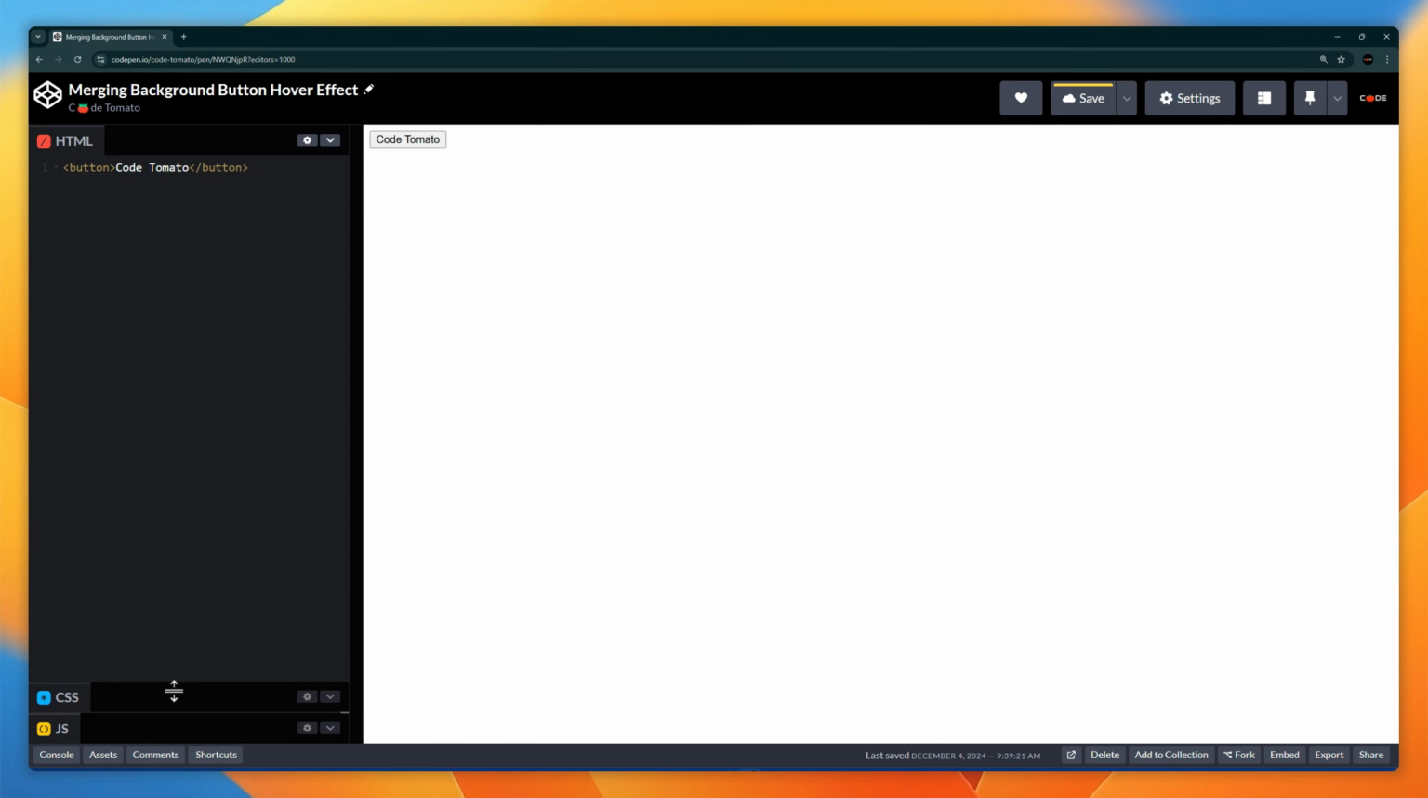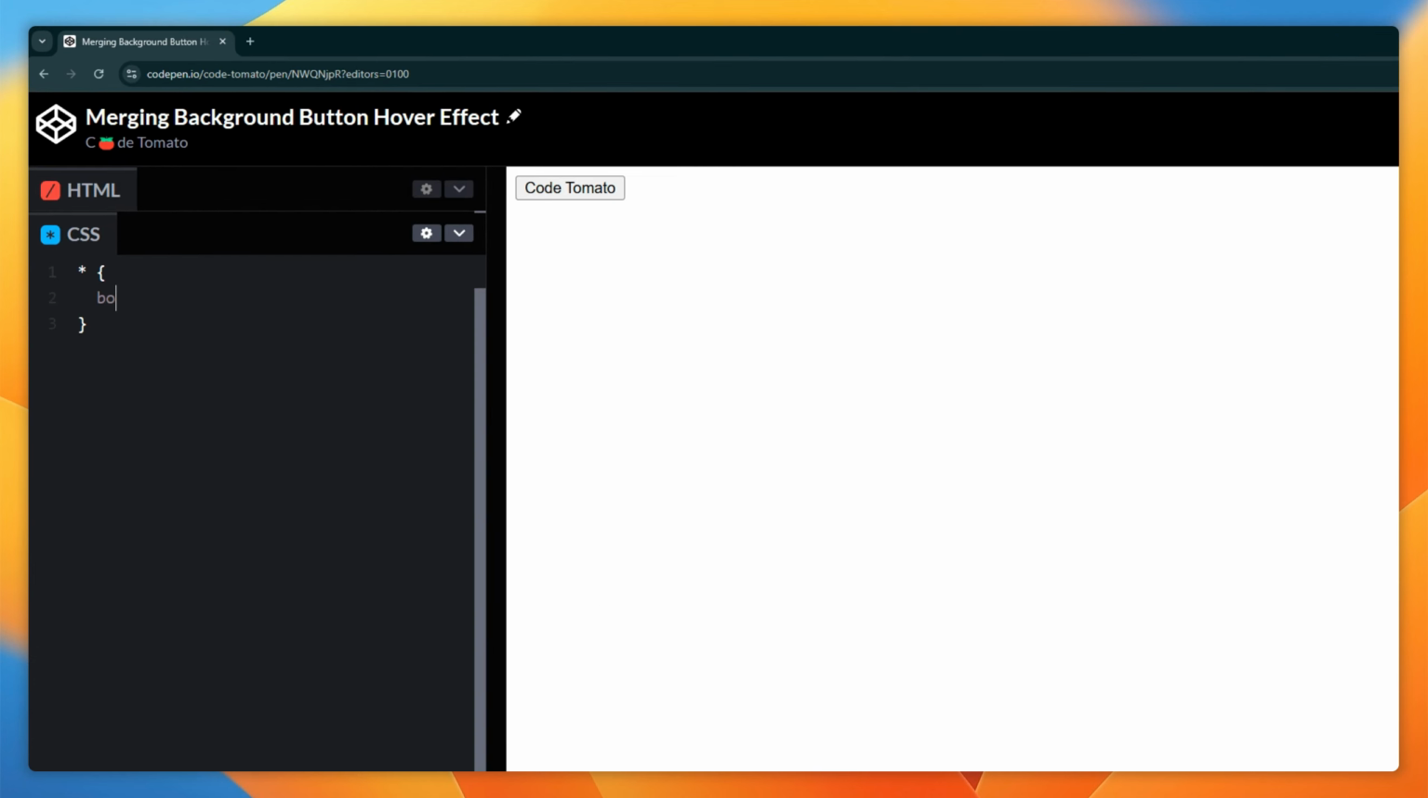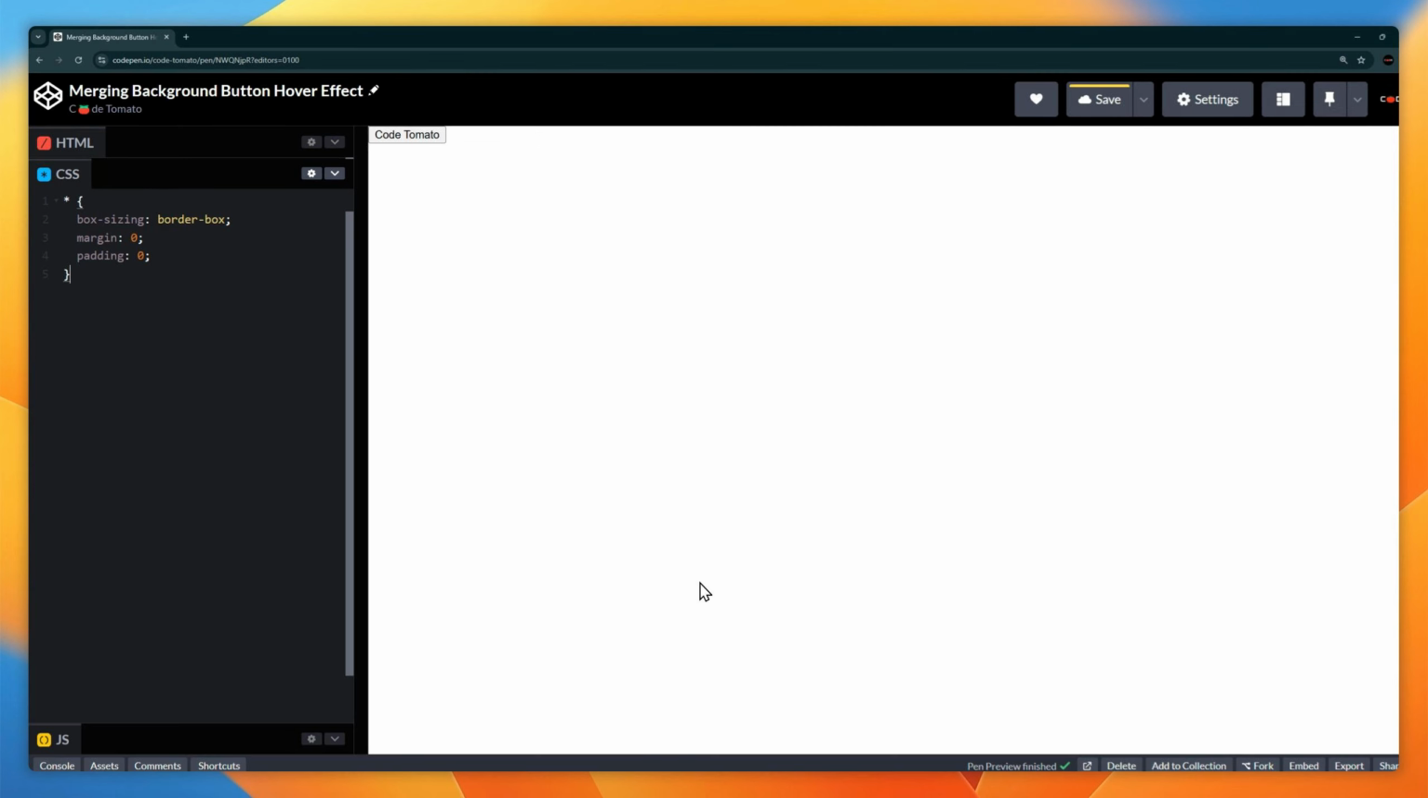First things first, let's add a CSS reset to make sure everything looks consistent across browsers. The box sizing rule ensures that padding and borders are included in the total size of elements, which keeps our layouts predictable. I'm also removing any default margins and paddings that browsers add to the elements.